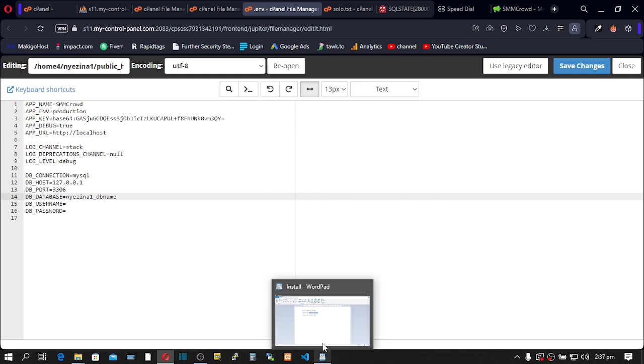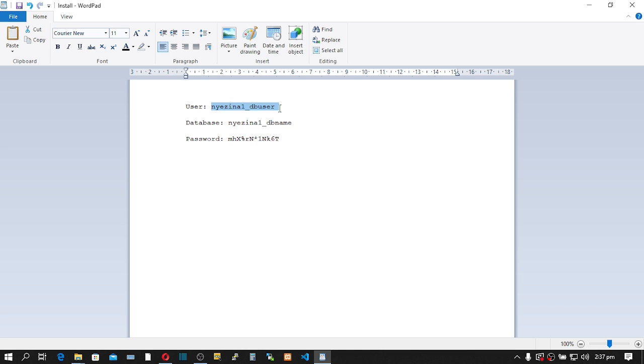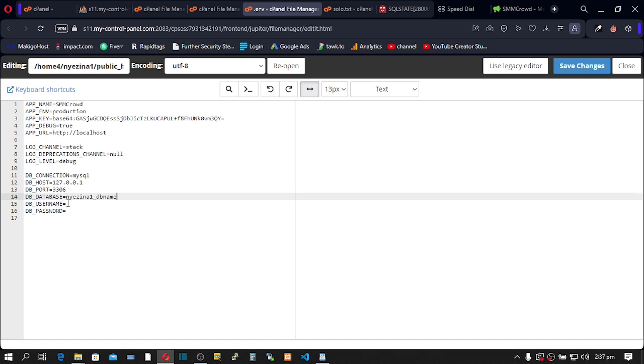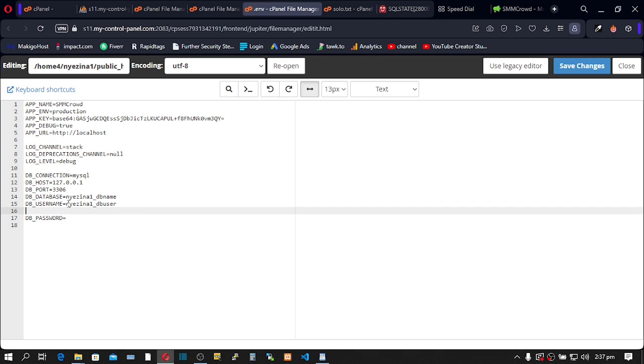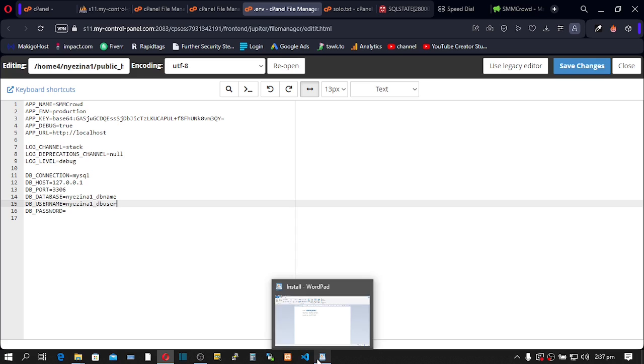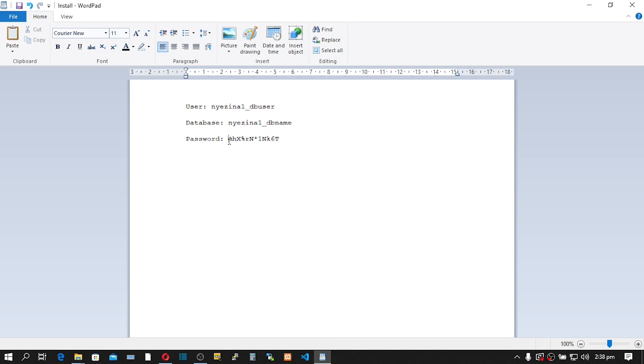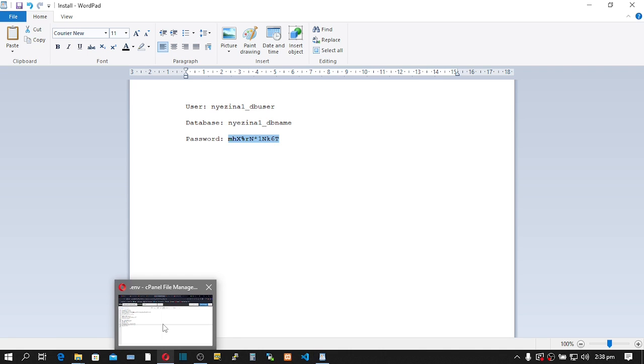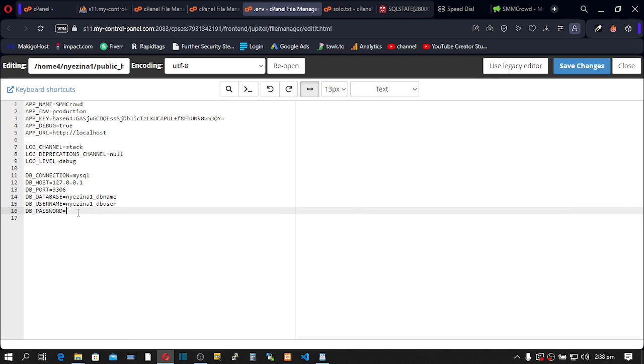Go back and copy your user. Copy that. Go to your environment setup and paste your username here. Remember the password I asked you to also paste. This is the time we need that password. So copy that password, go back, and we paste it here. And finally, we have our DB host. Just remove this IP and put local host. Just put local host. After that, click on what? Save.